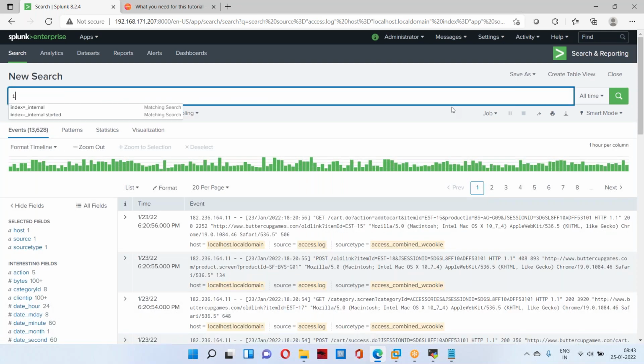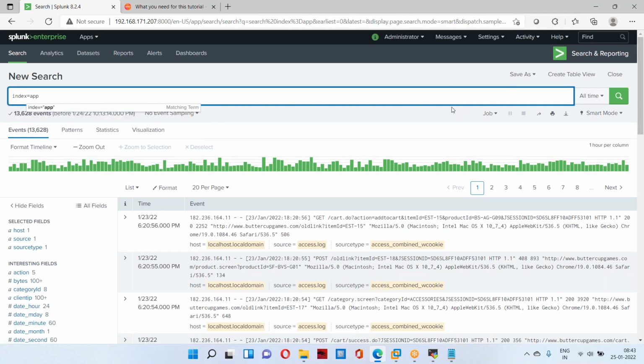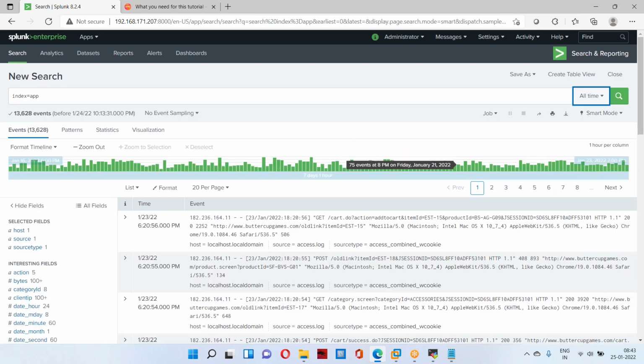So now I can give index is equal to app. Here I'm selecting the, it's not a running log, no? It's not a real-time log. So I will be selecting something like all time, so that it will display the fields.